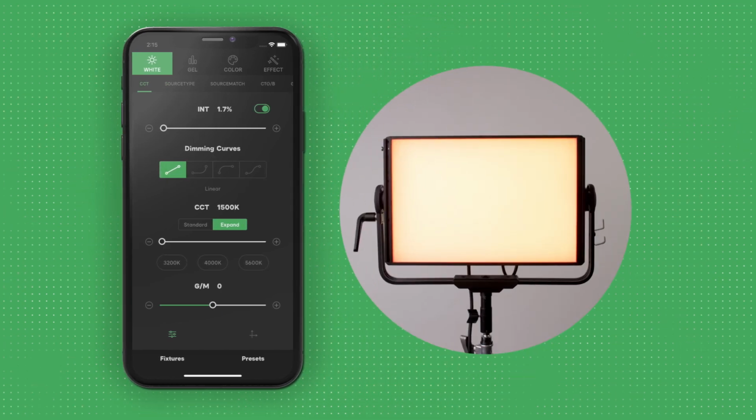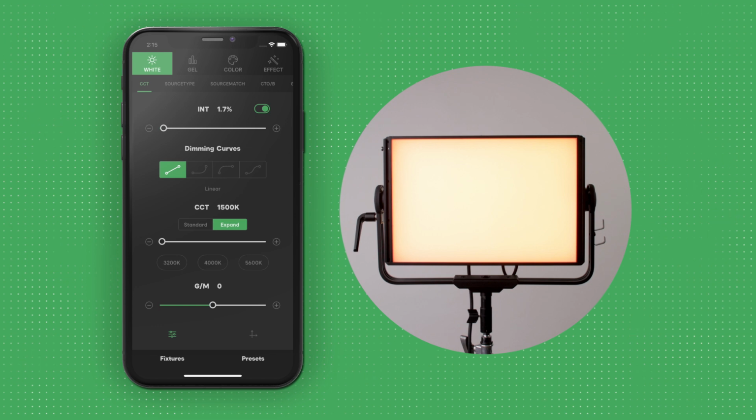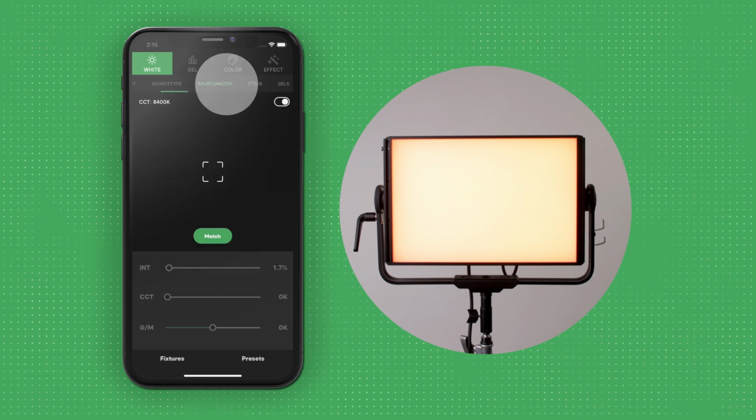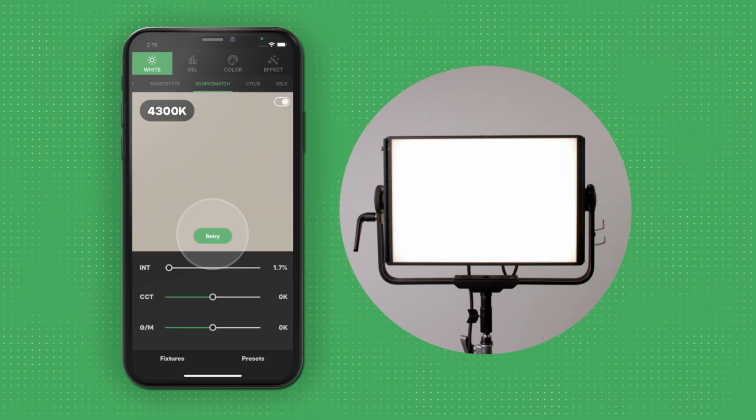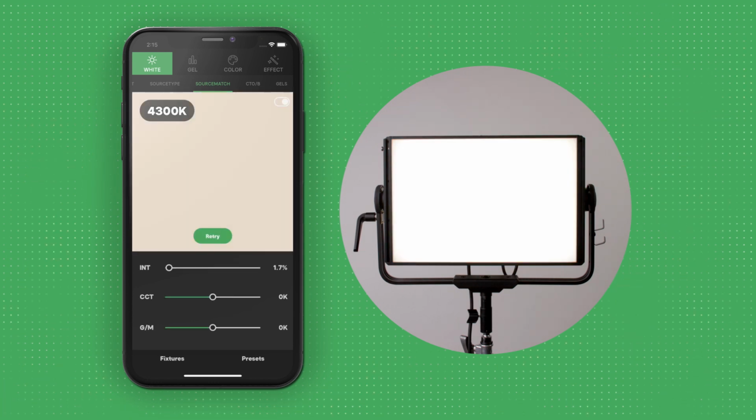If you can't find the correct preset to match your scene, you can use our innovative source match feature to replicate the environmental lighting using your mobile device's camera. In source match mode, fill the entire viewfinder with the desired light source. Tap the match button, and your bicolor or full color fixture will replicate your chosen light source.